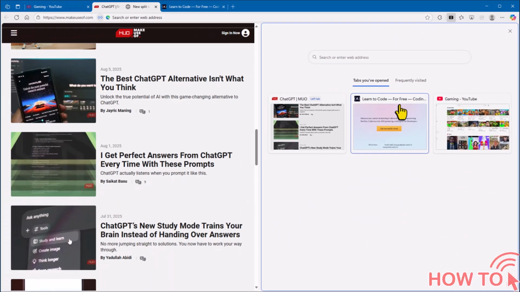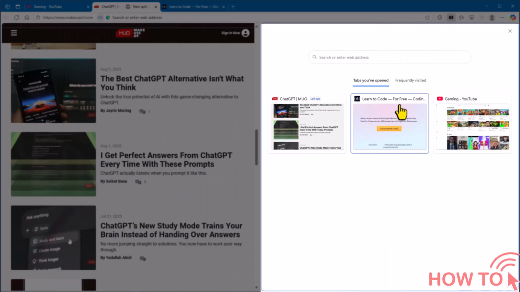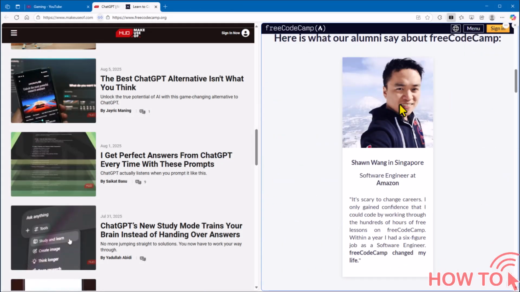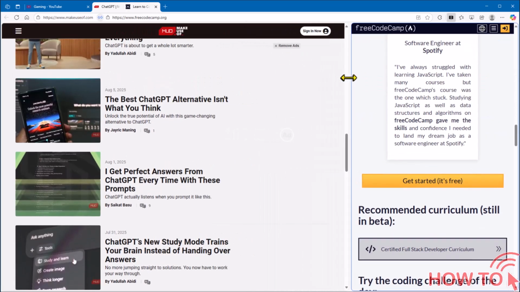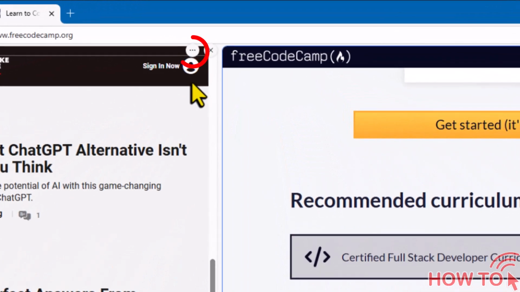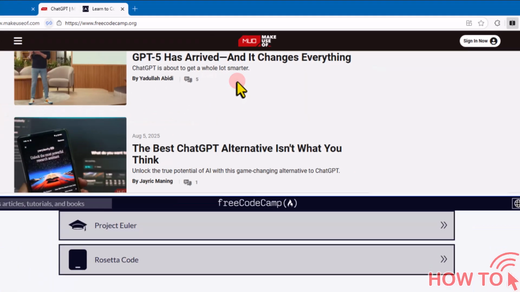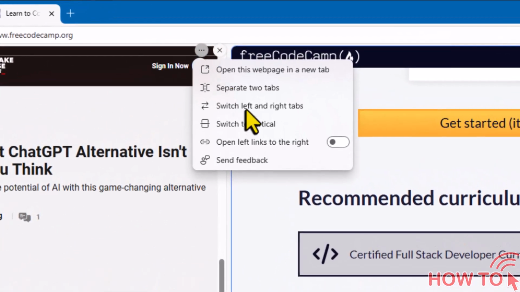The screen will then split, showing your current page on one side. On the other side, you can choose any open tab to display next to it. You can easily adjust the size of each window by dragging and dropping. You can also switch the layout to vertical by clicking on the three dots at the top of either pane, then selecting Switch to Vertical. From the same menu, you'll also find other useful options.